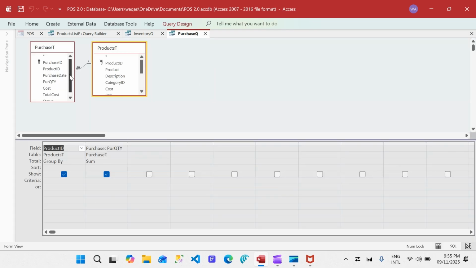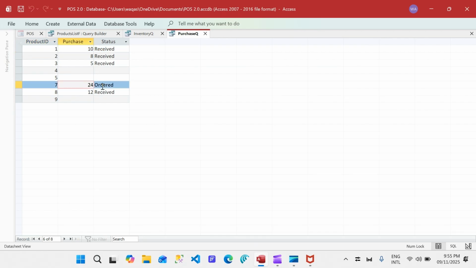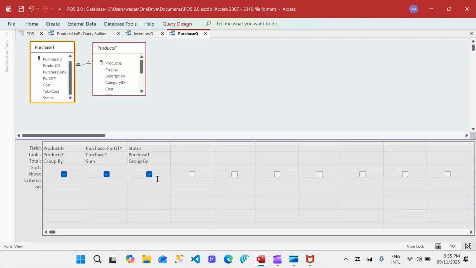So we'll go to design view, and I'm going to get to purchase T. I'm going to get to status. So if we go now to the datasheet view, we can see that these 24 pieces are on order. So this is where we can have a criteria which says only show me records for which the status is received. It's not anything else. Okay, so I can copy this, go to the design view, and paste right here as a criteria, and boom, we should not have these 24 pieces now.